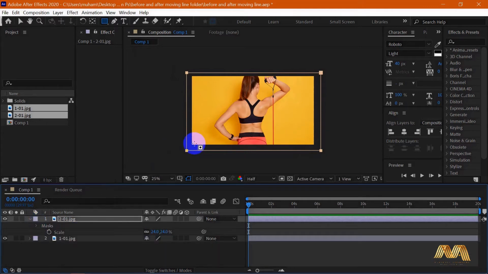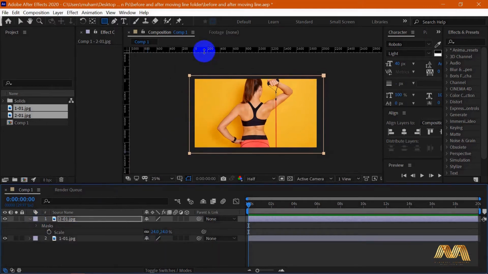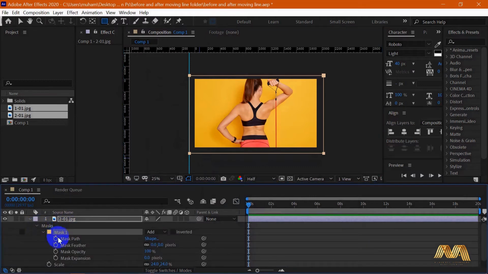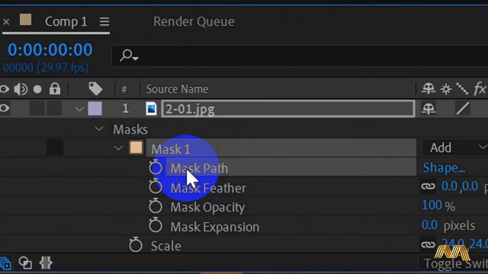Before I do anything with my mask, press Ctrl-R to show the ruler, then grab one vertical guide and place it exactly where your mask starts. Then make sure your timeline indicator is still at the beginning. Open the Mask 1 drop menu, select Mask Path, click on the stopwatch to create your first keyframe.